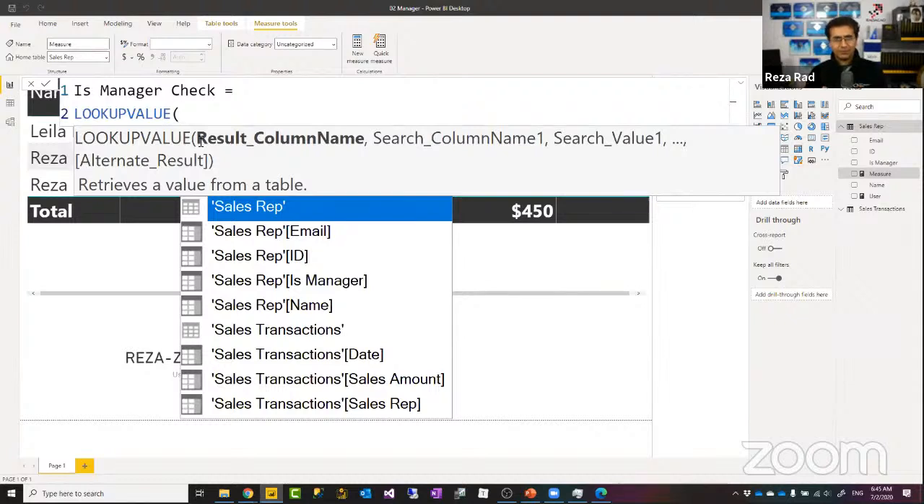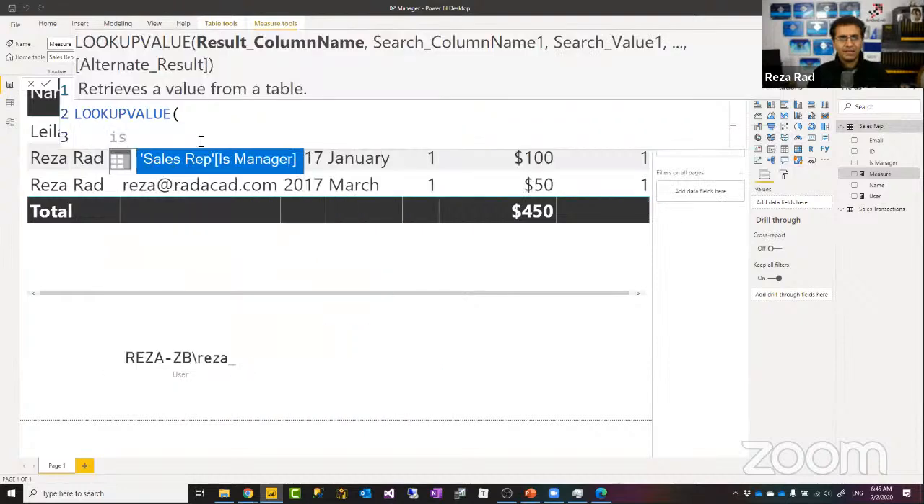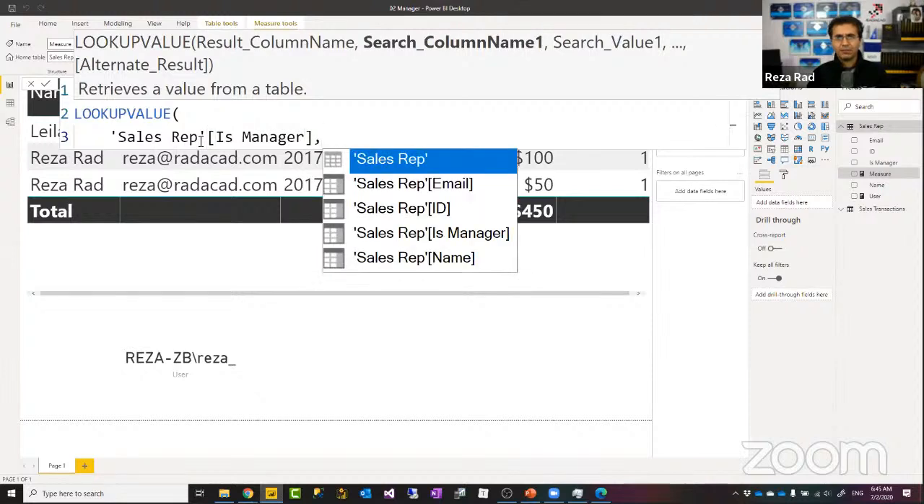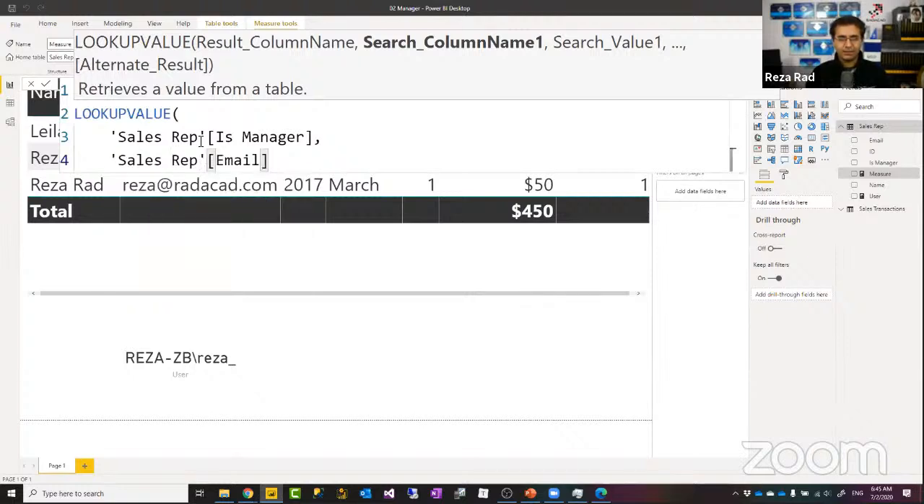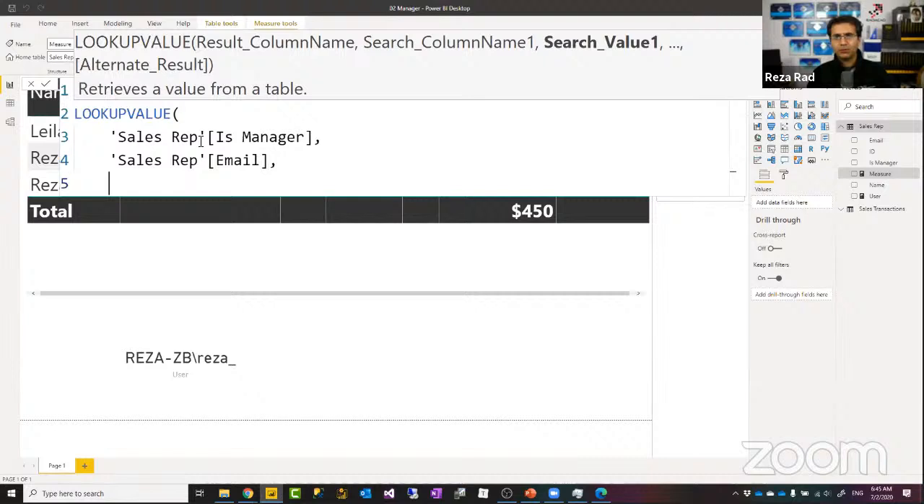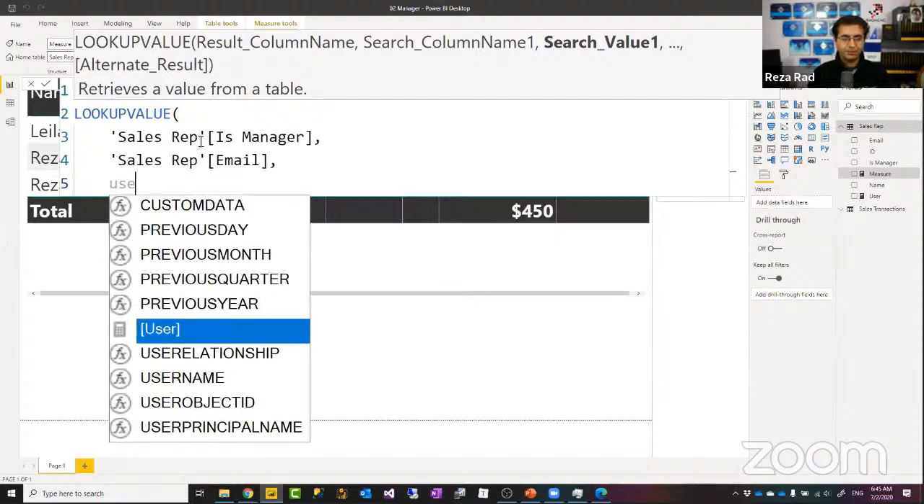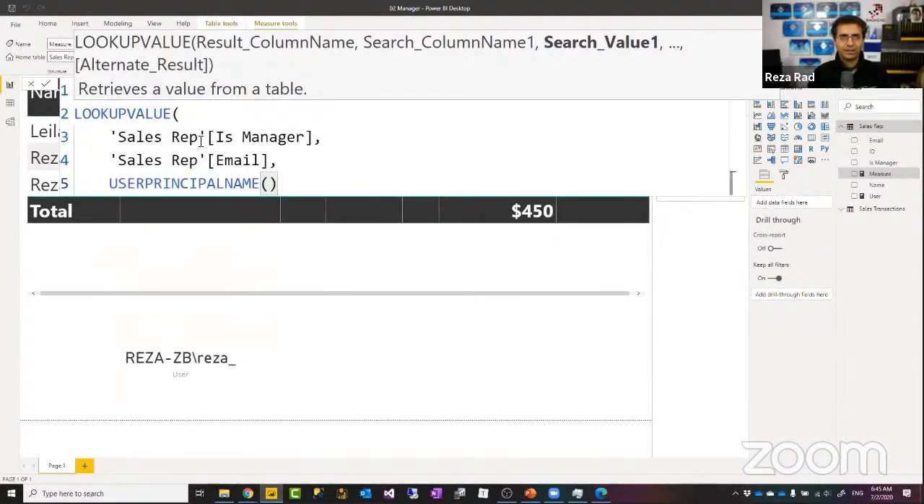So after this lookup, what column do I want to fetch the information from? I want to get the is manager column result. Now, what column am I searching into? I'm searching into the username, the email column, right? And the email column should be equal to what value? To the value of the user logging into the system, which is user principal name, right?